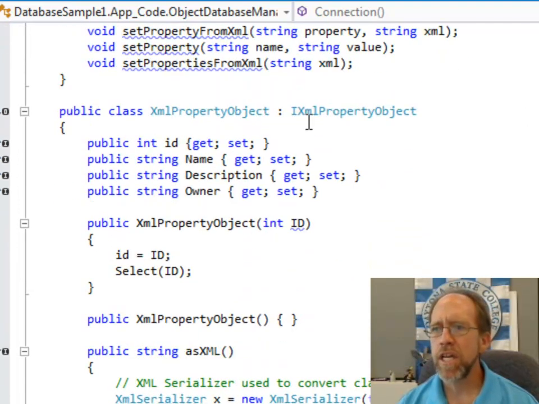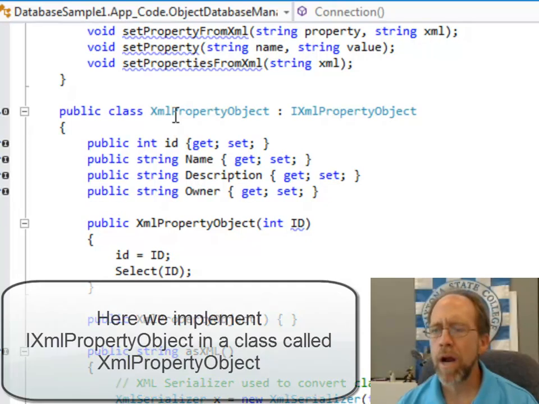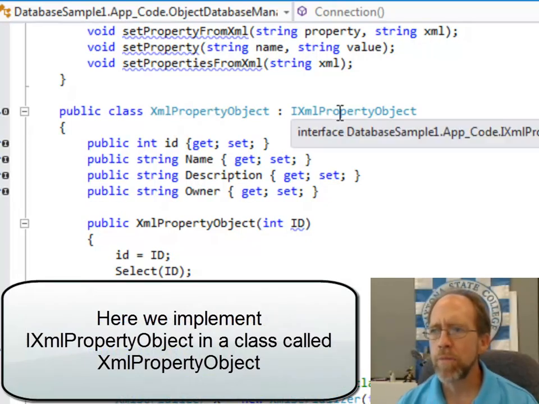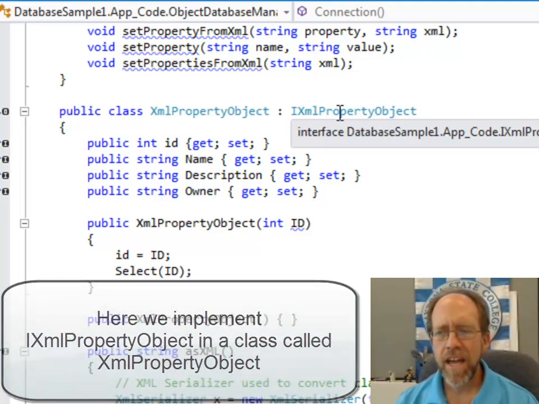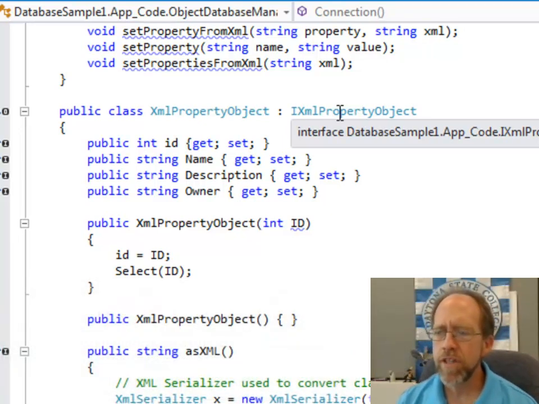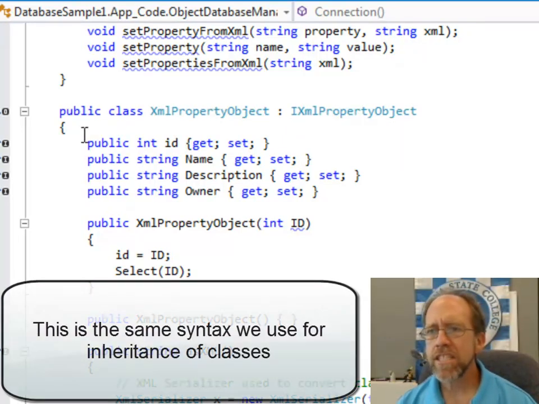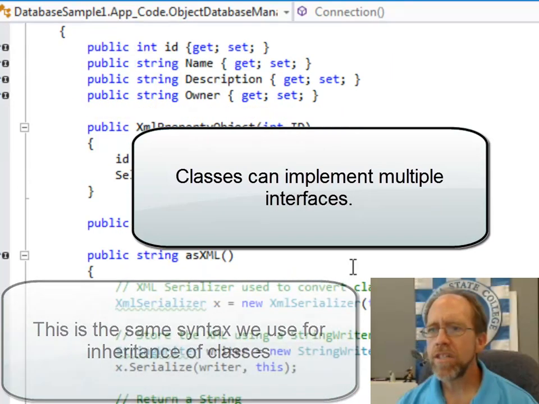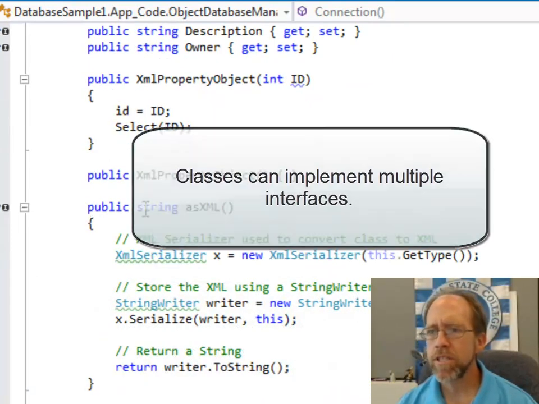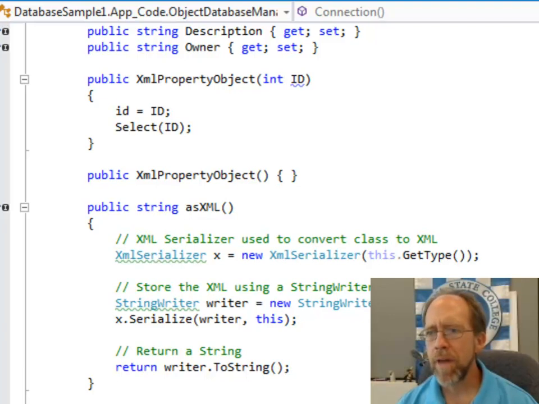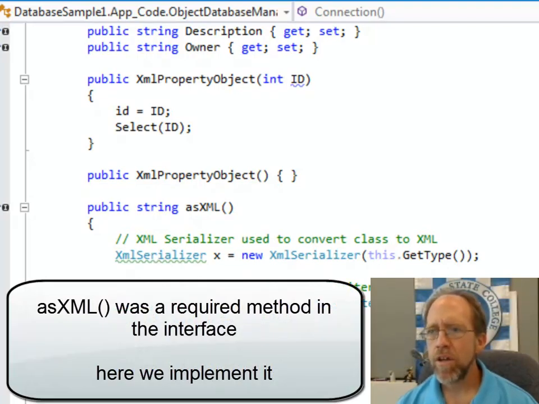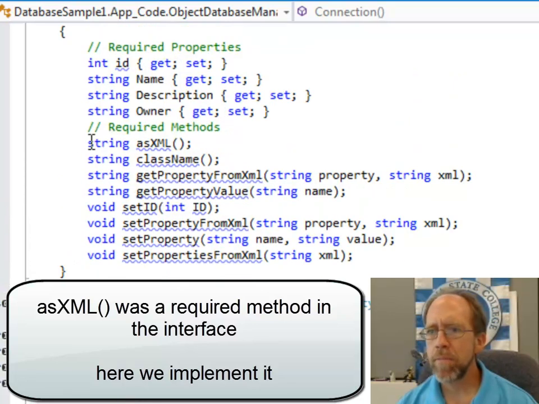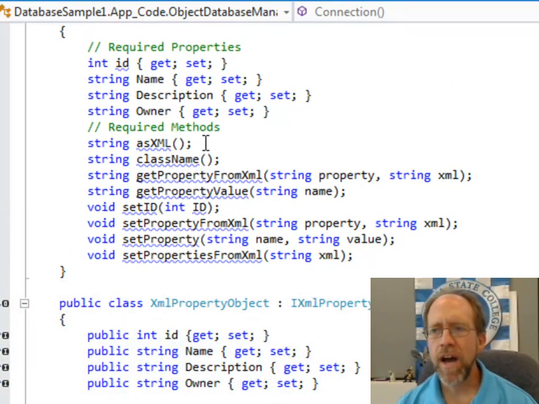If I come back up, I actually implement an object called XML property object, which then implements IXML property object. The I is a standard nomenclature, or standard way of denoting that this is an interface. And if you see here, I actually do implement those methods that the interface is required to implement. Okay. I also implement some of the things like, so here you see public string AsXML. I actually do implement this AsXML, which in the interface must be implemented because string AsXML is defined as a required method. So what does this let me do?